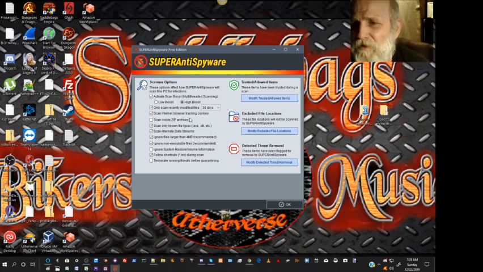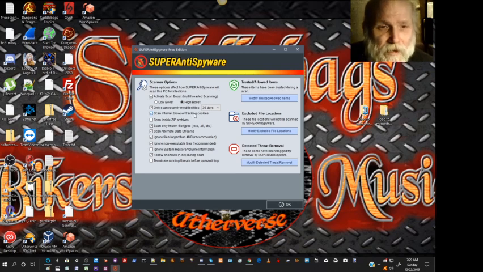It's got all kinds of cool tools here. You can scan for browser tracking cookies. You can also scan inside zip folders. Now, some of these require you to have a professional version. I've got the free version. I've always used the free version.